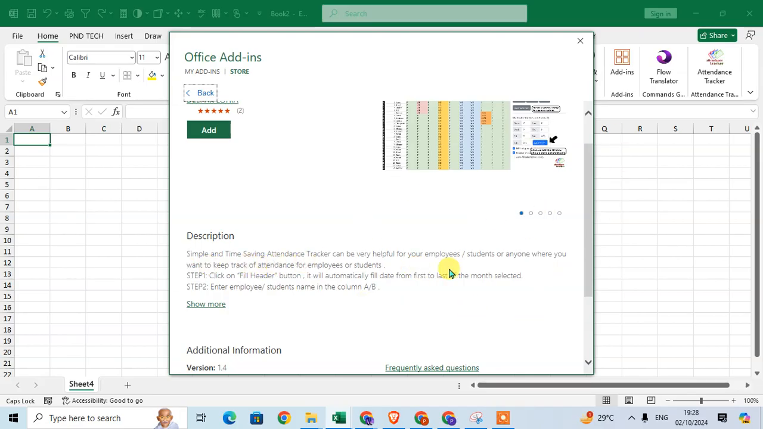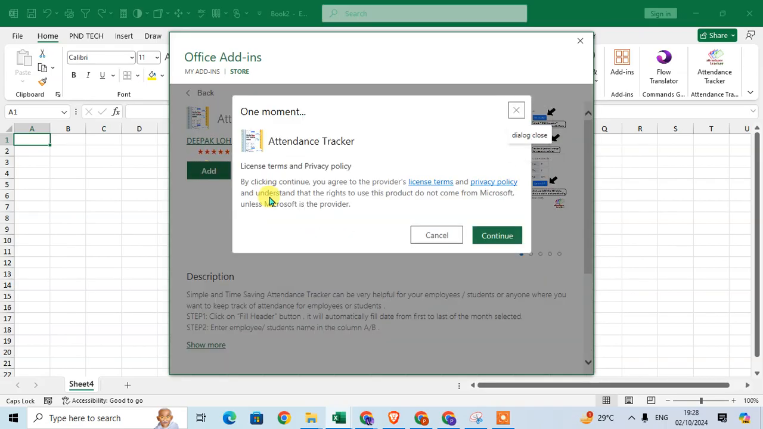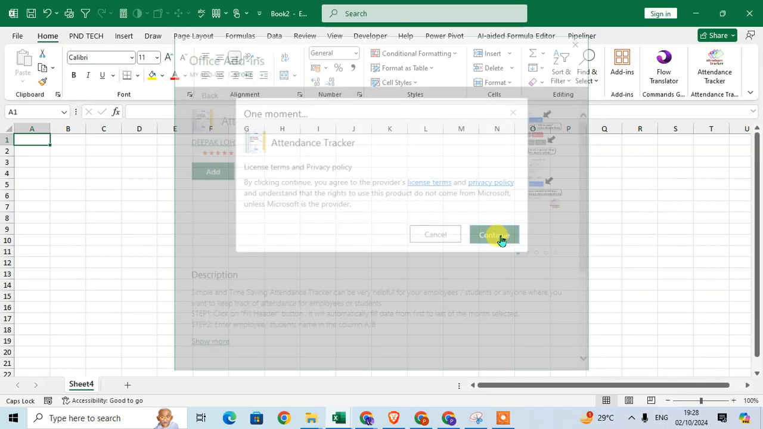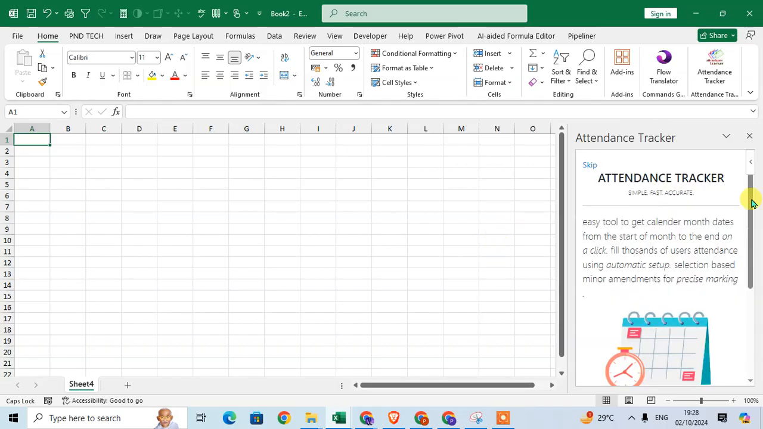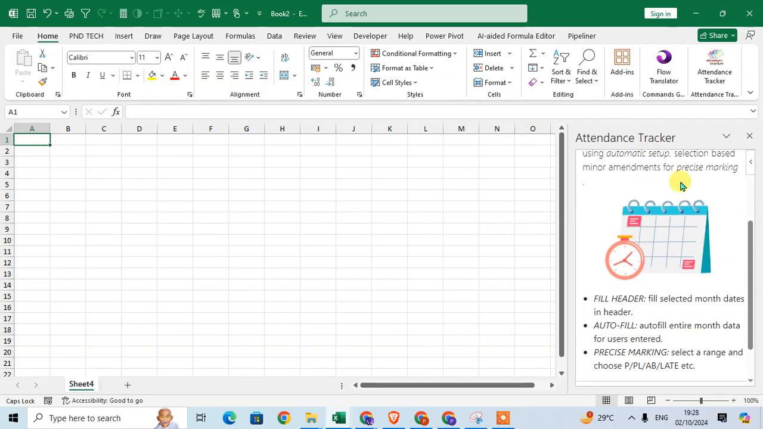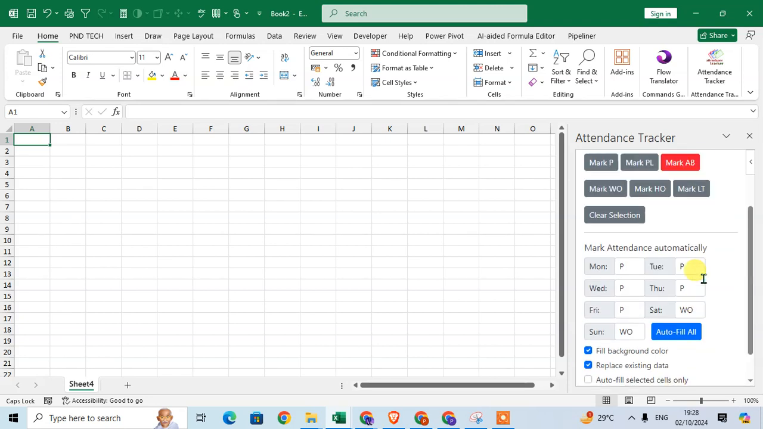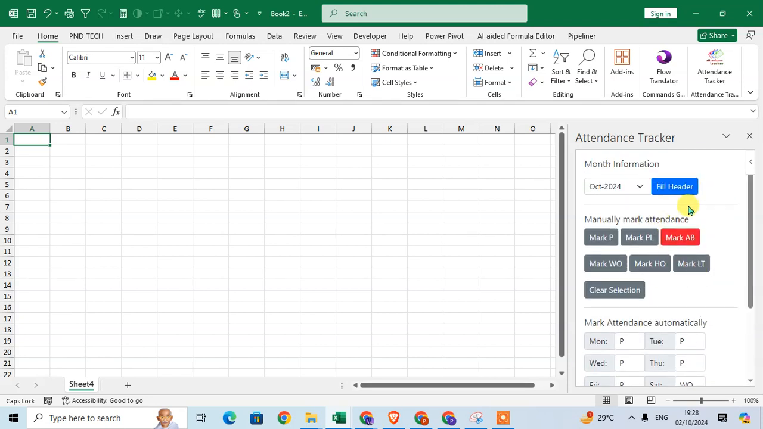Simple and time saving, the attendance tracker can be very helpful for your employees or students, or anyone where you want to keep track of attendance. Just click on add to add it in Excel. Click on continue to add. Now you can see on the right hand side the attendance tracker is added. Just click on get started. Here the attendance tracker starts.